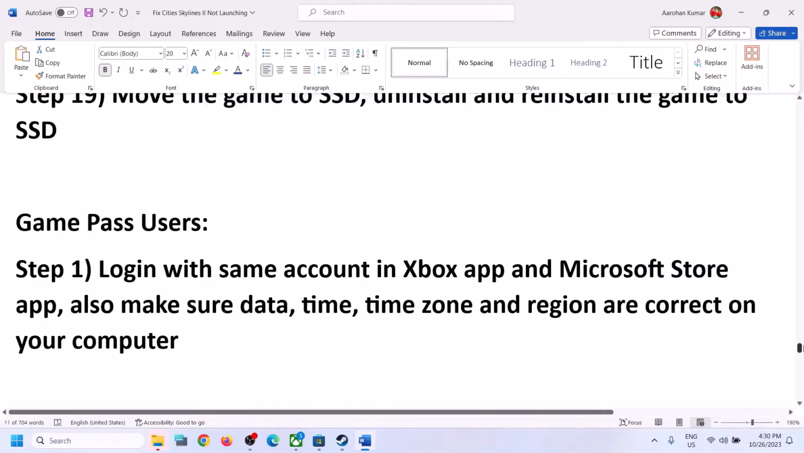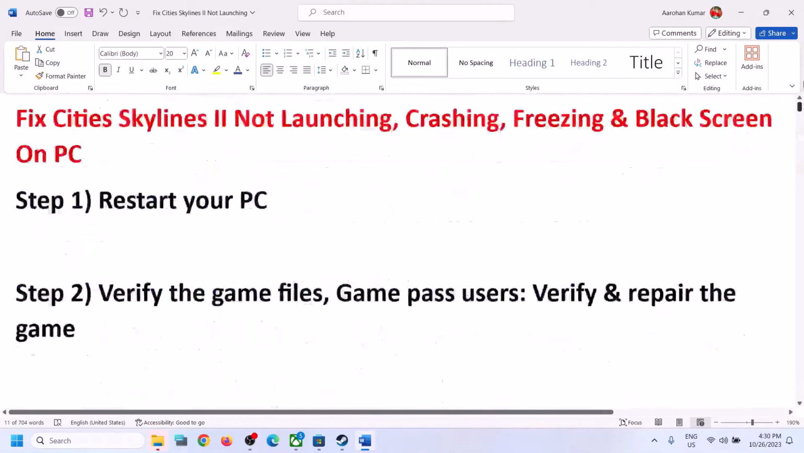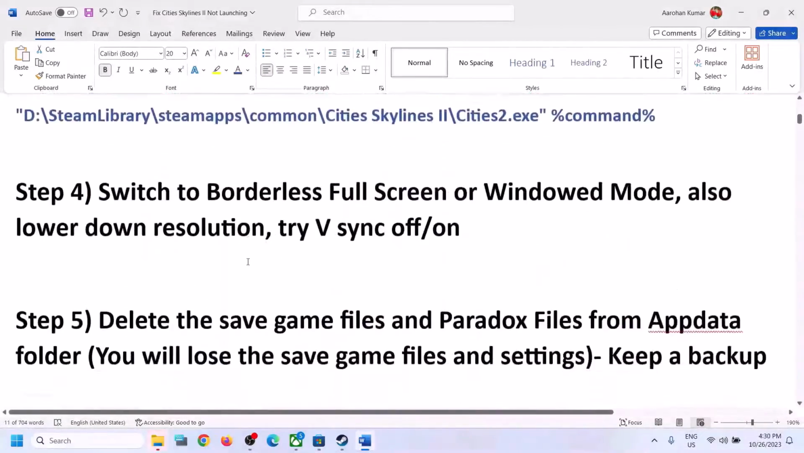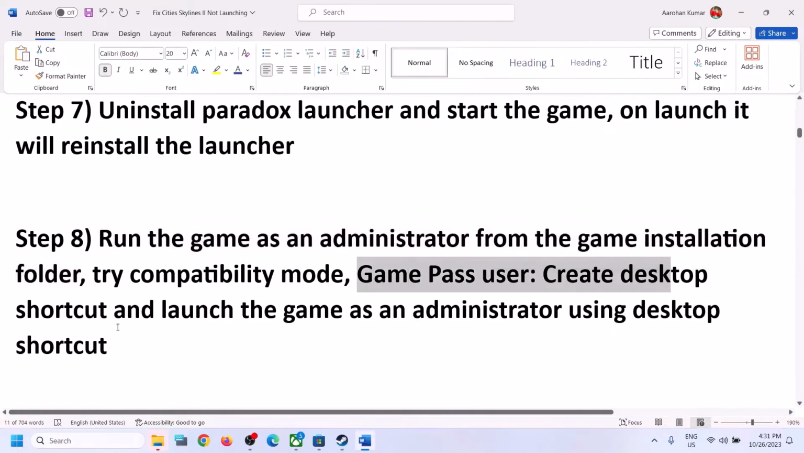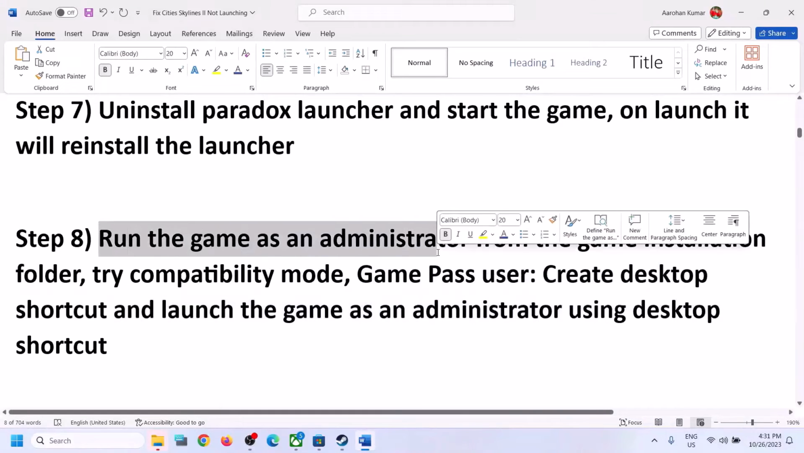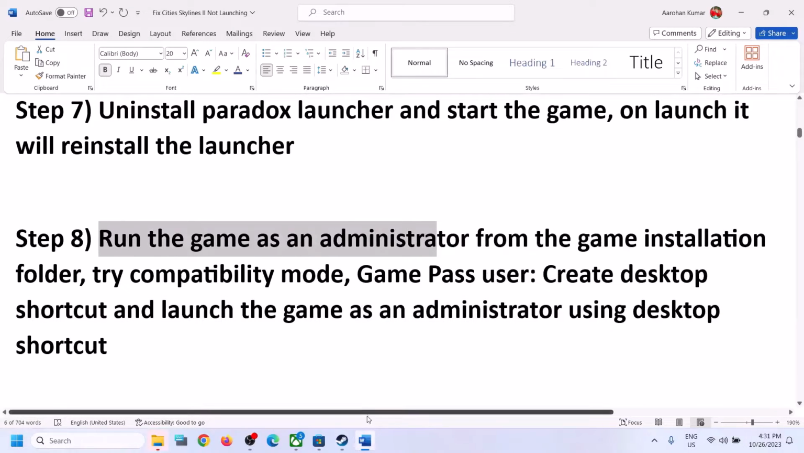So for Game Pass users, I provided different steps. Whichever steps are applicable for Game Pass users, you can follow. Whichever steps are not applicable, you can skip. For Game Pass users also, you can run this as an administrator. First of all, I'll show with Steam for Steam users.